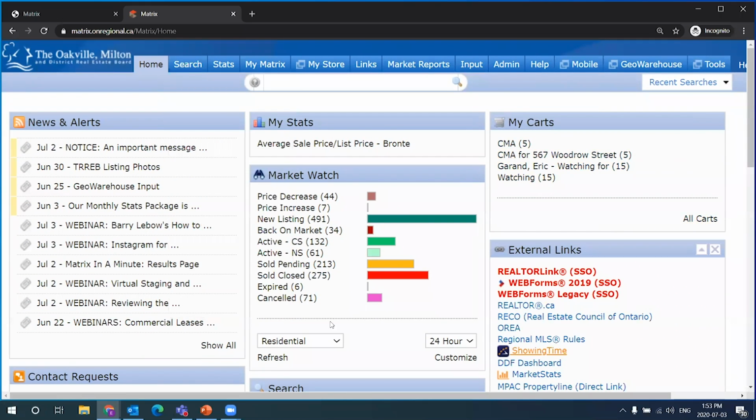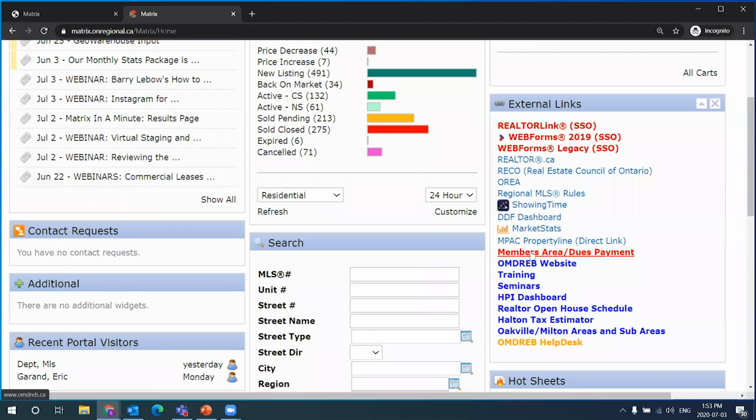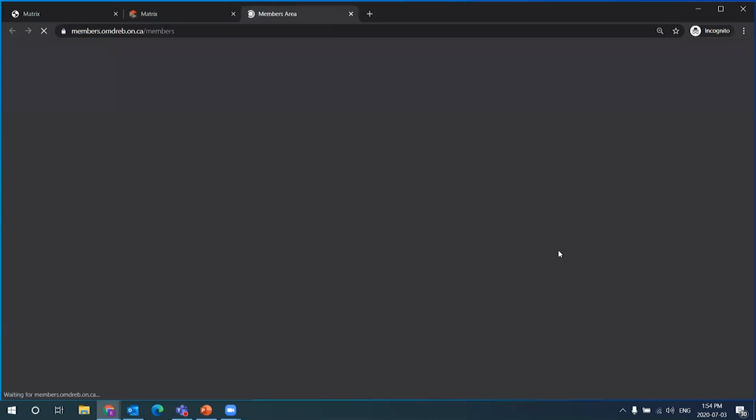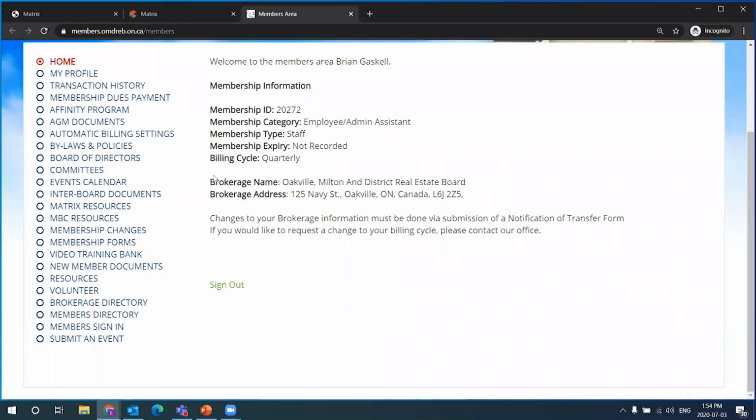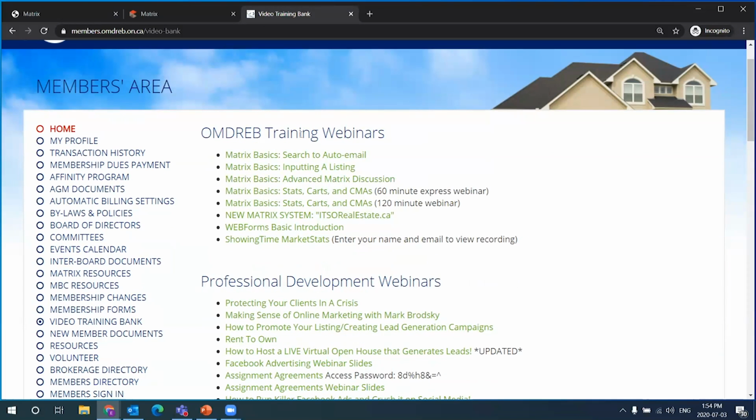Whenever you're on your home page or your dashboard for your Matrix, you can click on any of these items that refer to the OMDREB website. So if I was to click on members area, it takes me to a familiar list here where we have our members area, and down the list, right? Video training bank. As soon as you select that, okay, you will see all of the different topics that we have, which are our OMDREB training webinars. This one today being the 3rd topic, Matrix Basics Advanced Matrix Discussion.